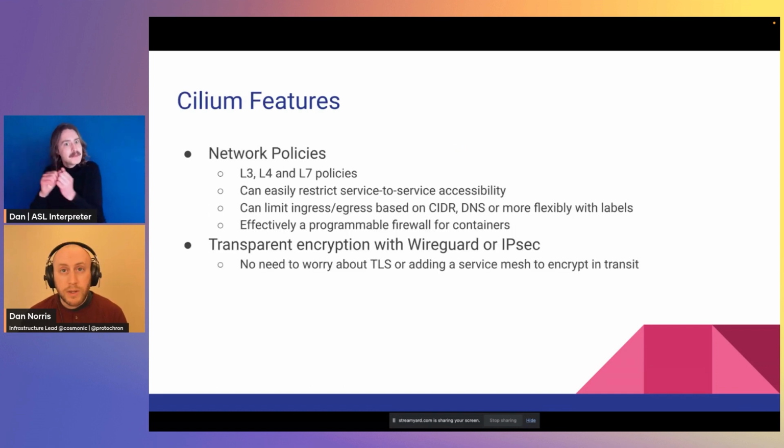Some other features that we use out of Cilium that, again, are core to our use case and our decision to use it is the fact that it ships with a concept called network policies. Again, this is very much something that comes out of the Kubernetes world where you want to be able to apply a policy for a particular workload that dictates what it can and cannot communicate with. It's effectively like a programmable firewall for containers.